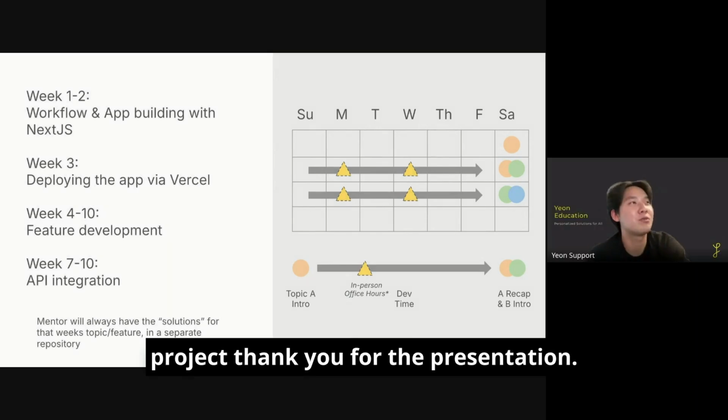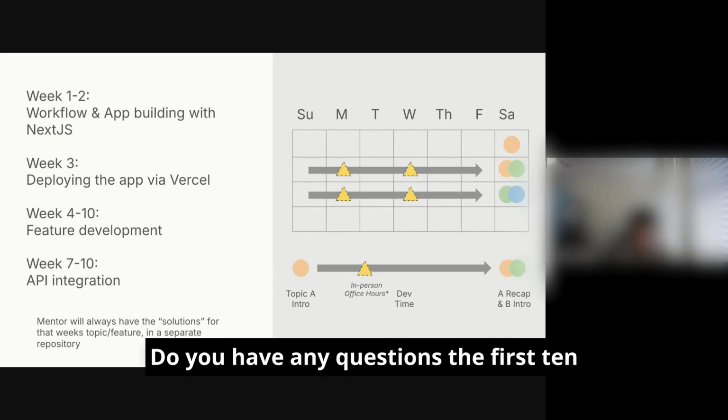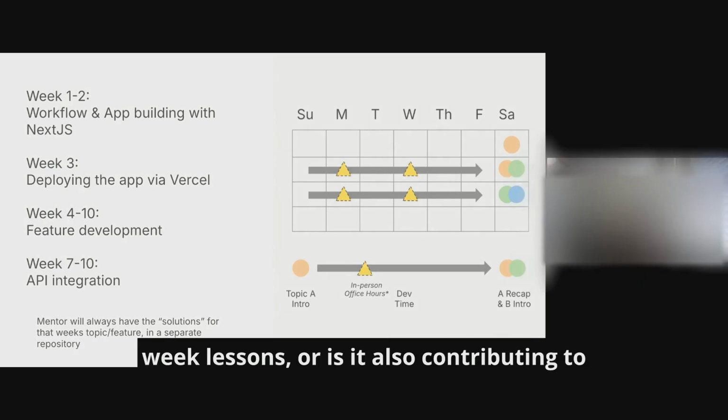Thank you for the presentation. Do you have any questions? Are the first 10 weeks lessons, or are we also contributing to the project?